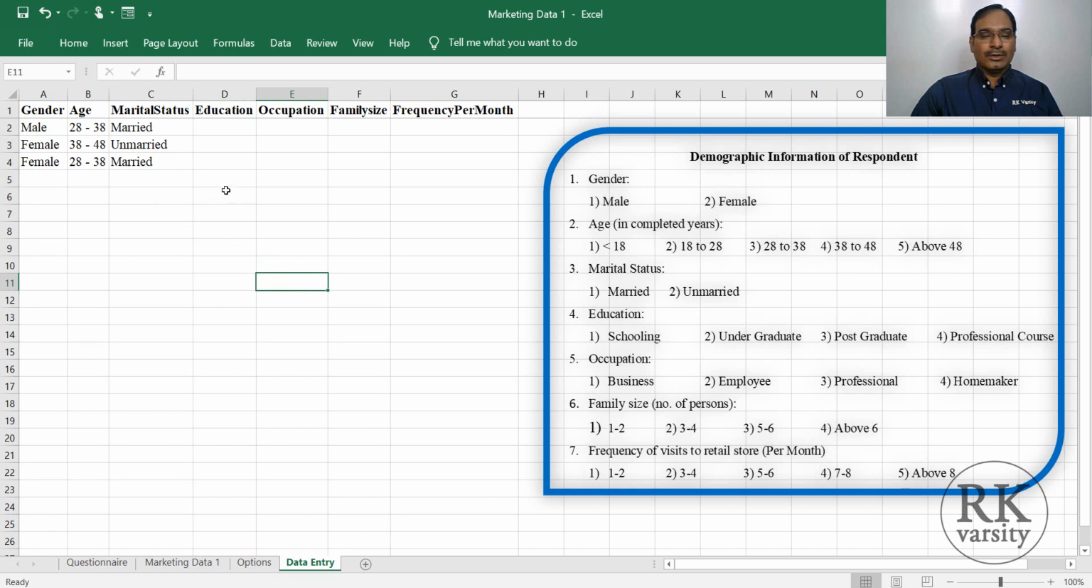So this is how you can create a drop-down list in Microsoft Excel and use it to enter your data.